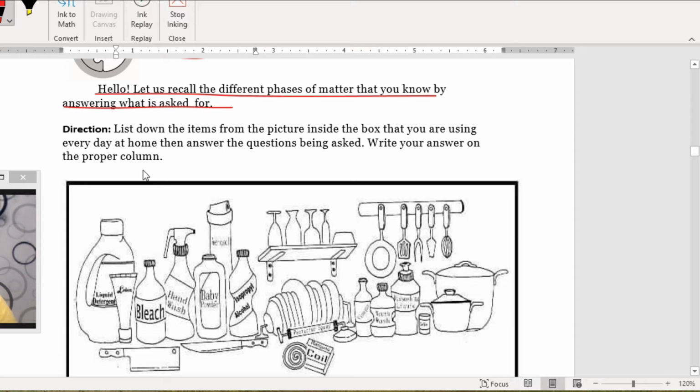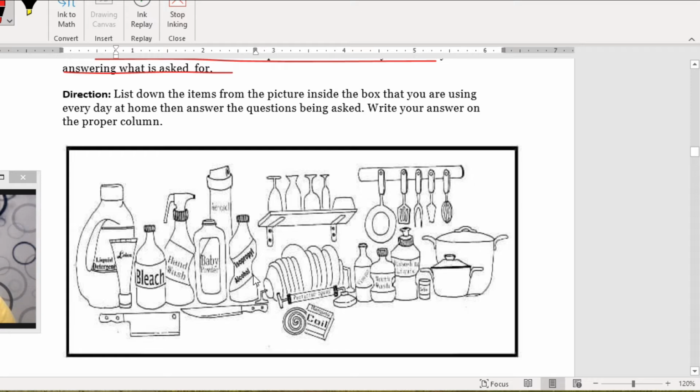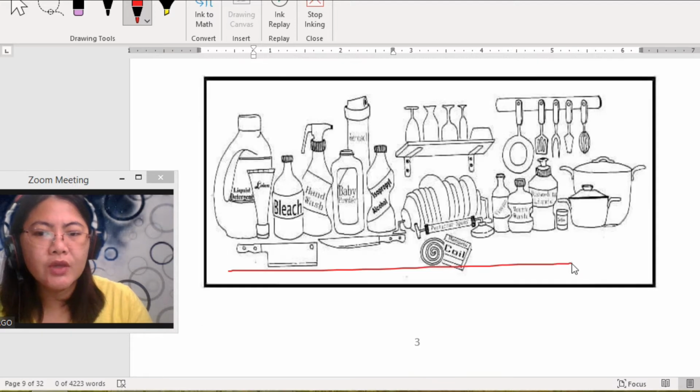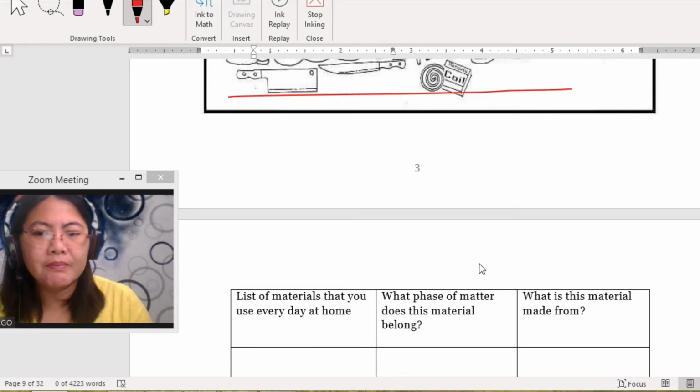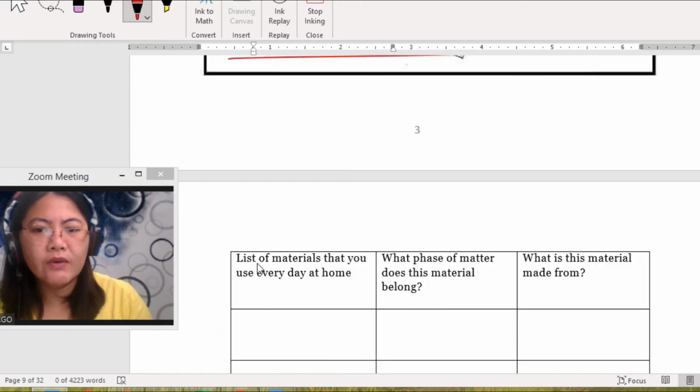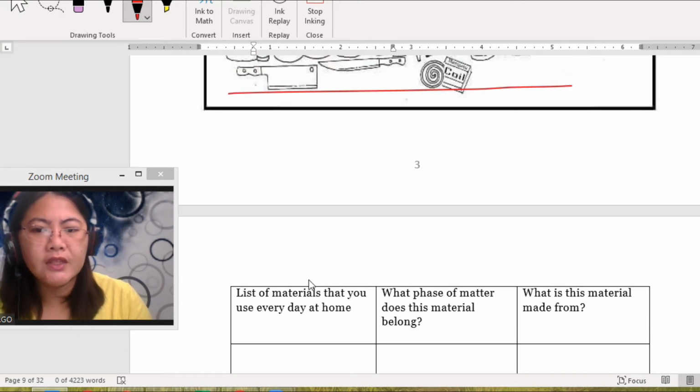List down the items from the picture inside the box. So we have pictures inside the box that you are using every day at home. You are just going to list down the things that you can find here inside the box. This is now the answer sheet for the activity: list of materials that you use every day at home.